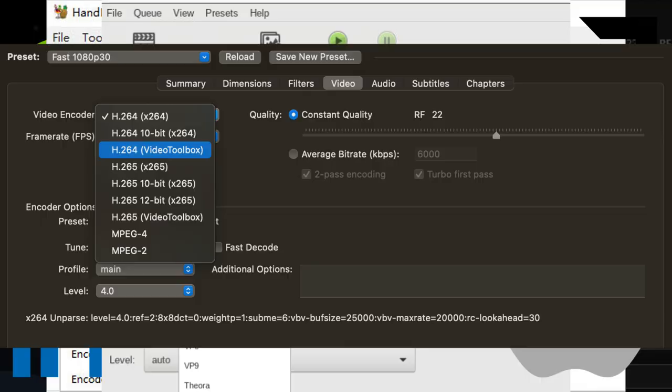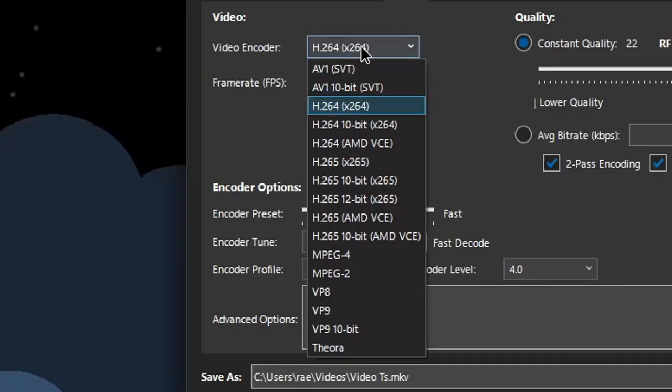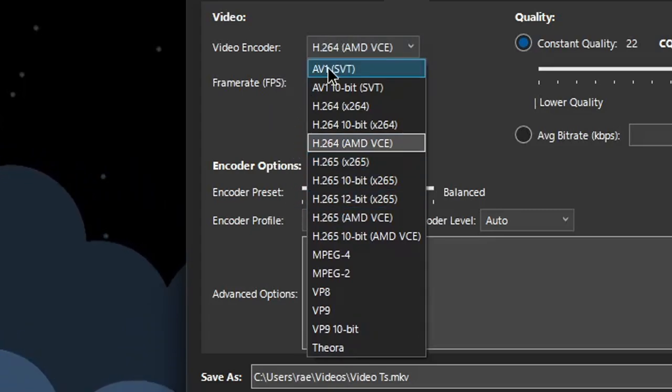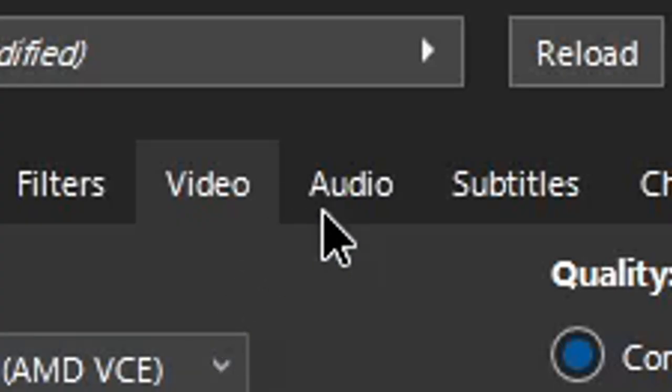choose Video Toolbox. You can also use H.265 or AV1, which result in lower file sizes for the same or better quality, but only use these if your GPU supports them or you're willing to wait forever for your CPU to take even longer to do it instead. Not all software supports these codecs yet because they're a bit newer, so do your own testing on your own equipment and software suite. Go to the audio tab.